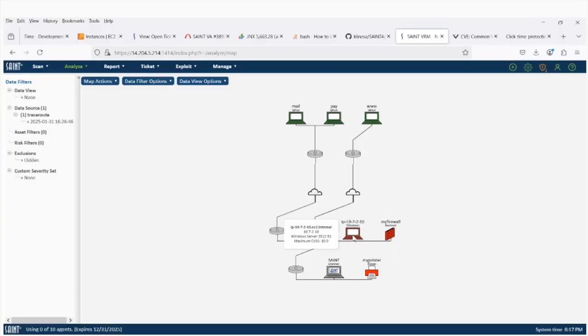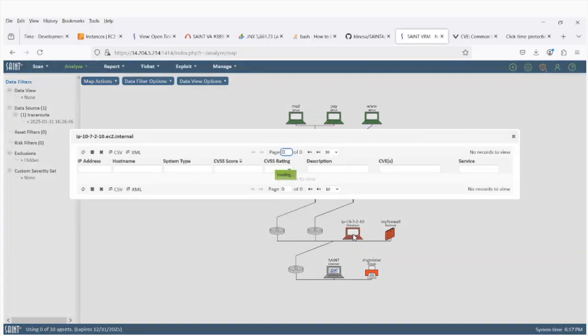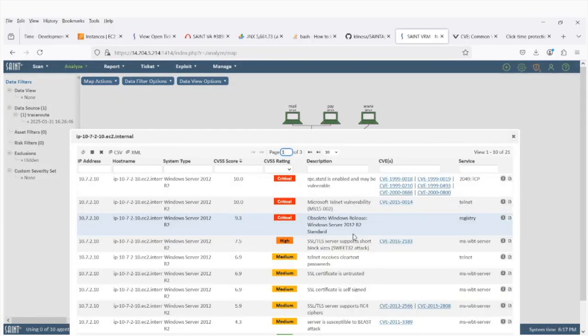And another example here, so we see that this machine had a vulnerability with a maximum CVSS score of 10. So we want to know what that vulnerability was. We click on this, and then it tells us that this is the vulnerability here, which had the CVSS score of 10.